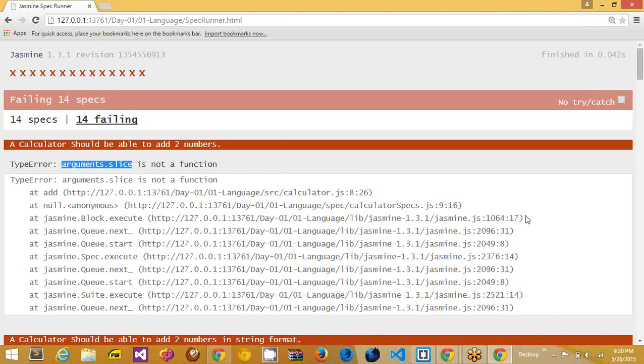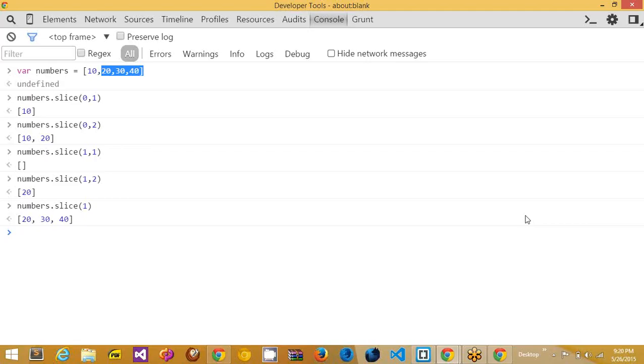Why so? Now yesterday when we discussed the arguments object, I told you that arguments is an array-like object but not an array. Arguments is an array-like object but not the array. Now what makes the difference? Let us look at it.